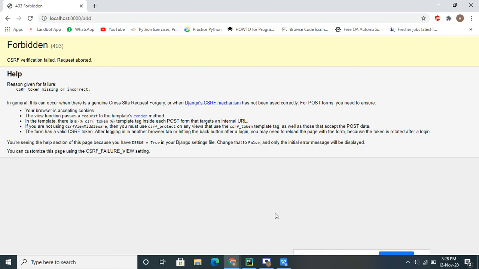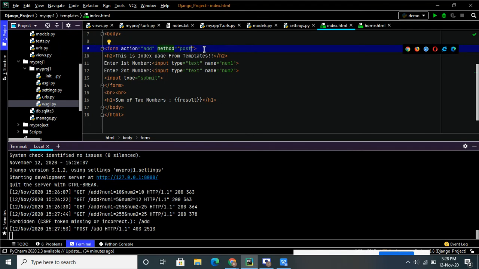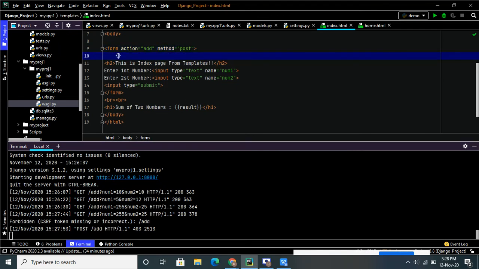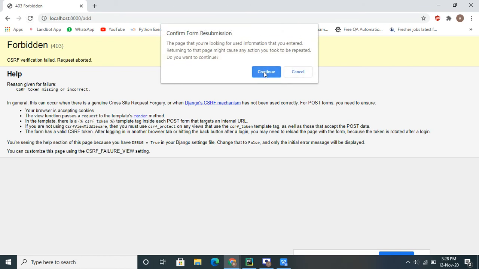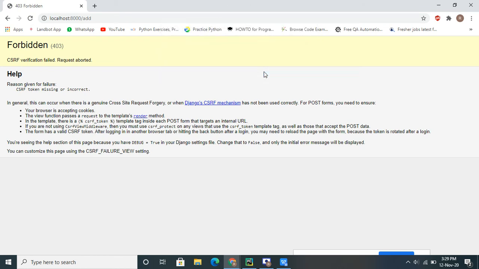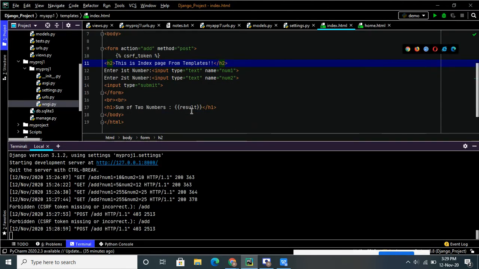So now I will use the CSRF token in the form. This syntax is from the Django template. This is the syntax we have to use. Now I will reload the page and you can observe the output. Okay, the verification failed. I think it should not be used like this.